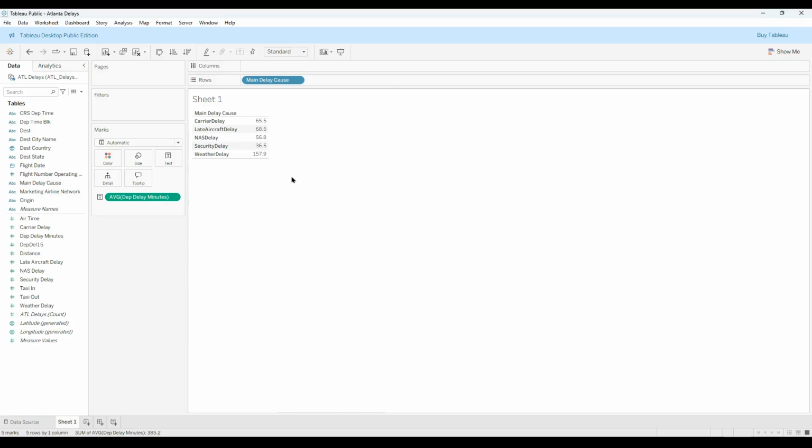We control the level of granularity by the dimensions that we include. Here we get 5 marks, 1 for each type of delay. But if we want to see the average again across all of the data instead, you can simply remove delay cause from the row shelf by dragging it off and dropping it back into the data pane. And here we get 1 mark again. And then to go back again, you could select it and drag it back into your rows again. This aggregates at the level of main delay cause again. Dimensions define the number of marks or the granularity of the view.